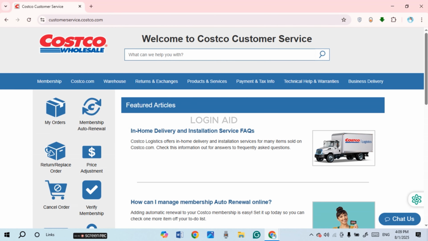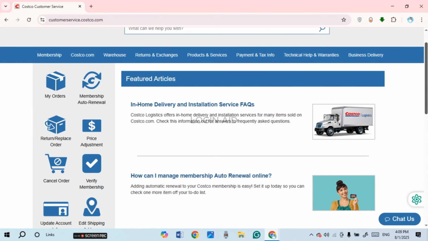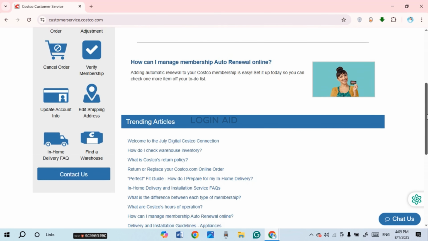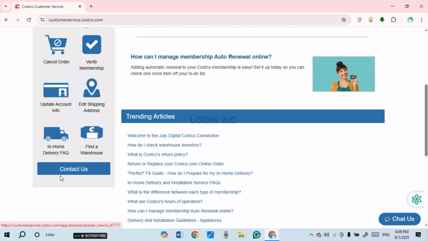Now after you do that, you'll be led to the official customer service interface of Costco. You can see over here, you'll be led to this kind of interface. You'll be able to see the featured articles over here. You'll be able to see FAQs. Also, you'll be able to see other trending articles. If you simply click on any of these article topics, you'll be able to read the articles that might help you with your problem.